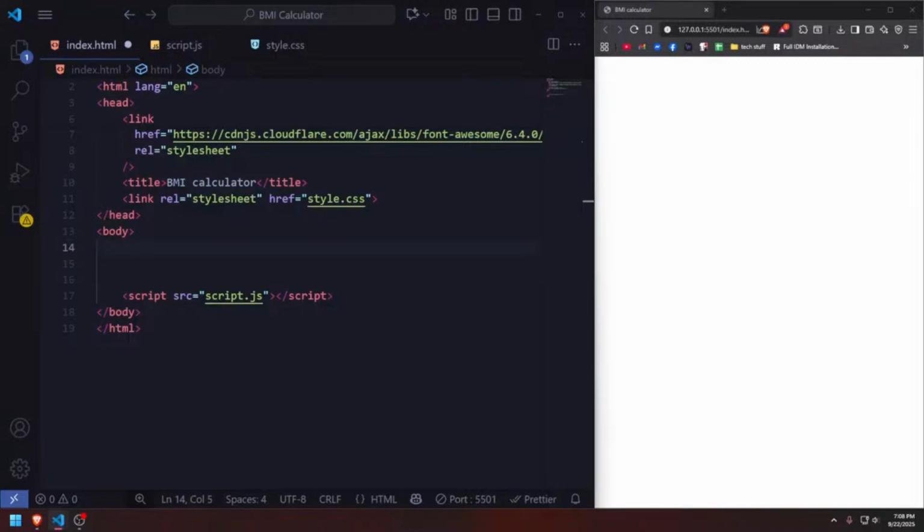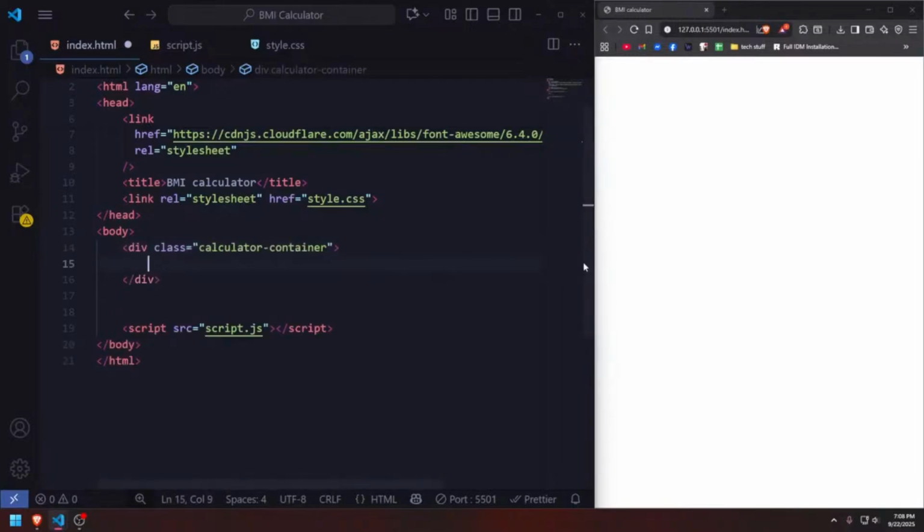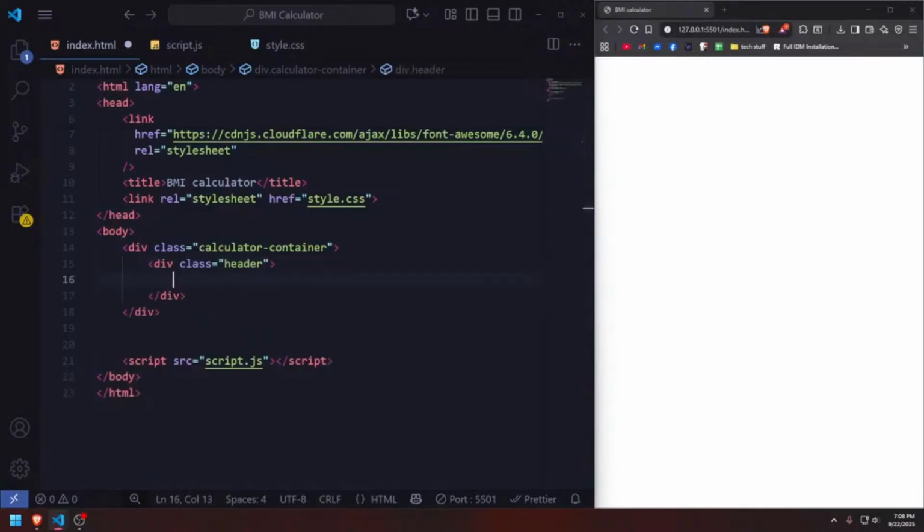So let's start the thing. And what I'm gonna do here is basically I'm just gonna make a div with a class of calculator container. So this will be the main container. I mean, you can also wrap this in main if you want, but it doesn't really matter because it's just a normal thing, so I'm not gonna do it. Another thing, I'm going to make a header here that will basically have h1 saying BMI calculator. It'll just be a normal header.